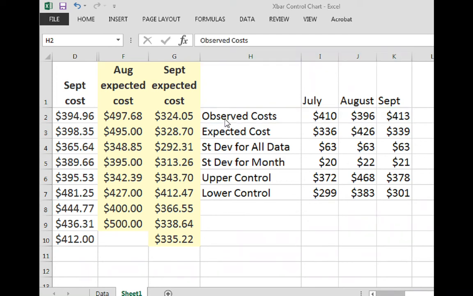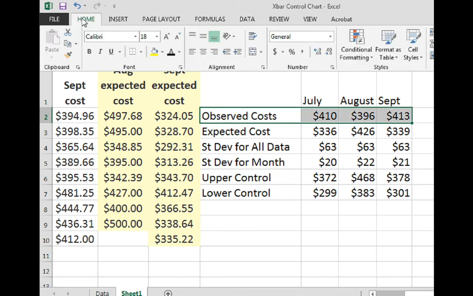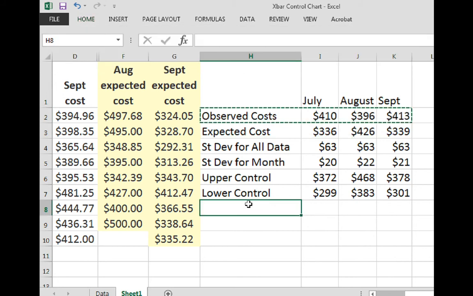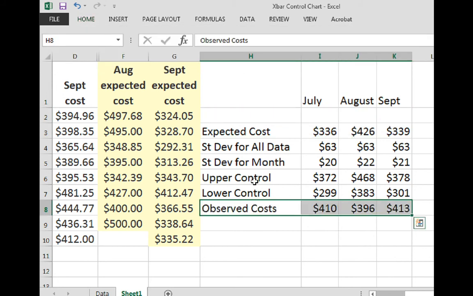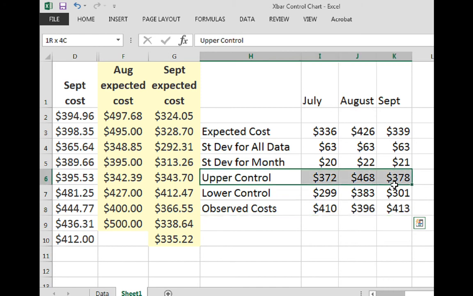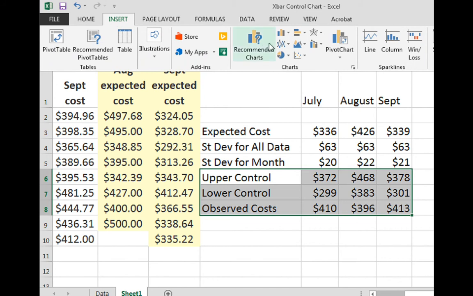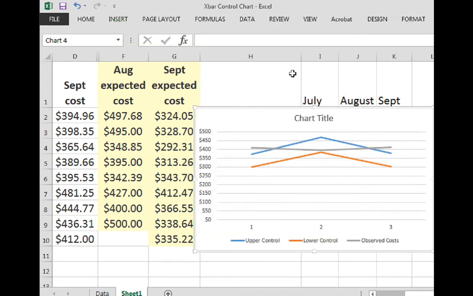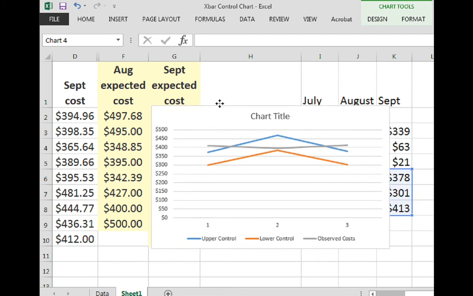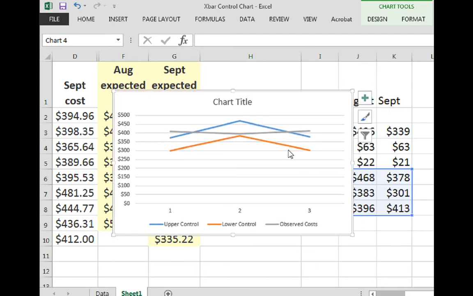Now we have to plot this, and for ease of plotting, I'm going to take the observed cost and put it next to the control limits so that I can easily plot those. We highlight the area we want to plot, and we say insert a line chart. So now I have to go and fix this chart. It doesn't look right away.